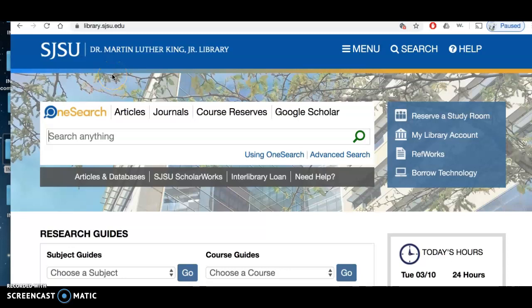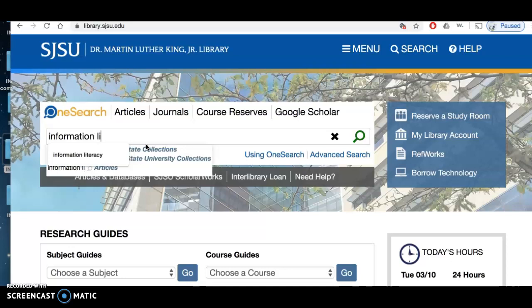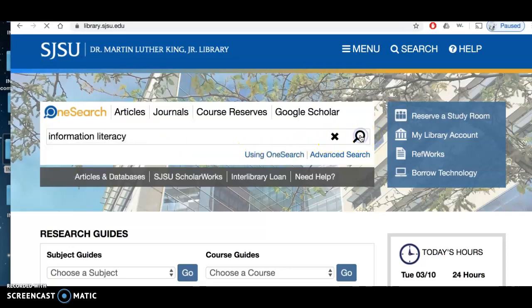In this video guide, I will demonstrate how to locate a permalink so that you can access the article quickly and efficiently. So for this example, I will input information literacy in the search field, and I'll go ahead and click the search button.